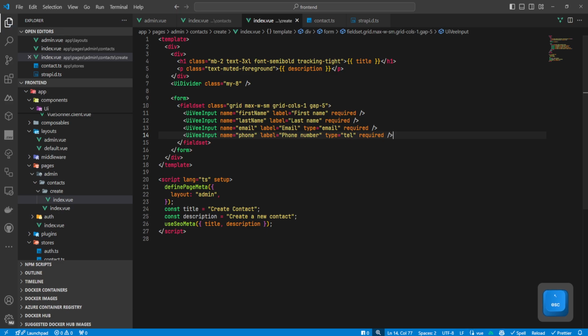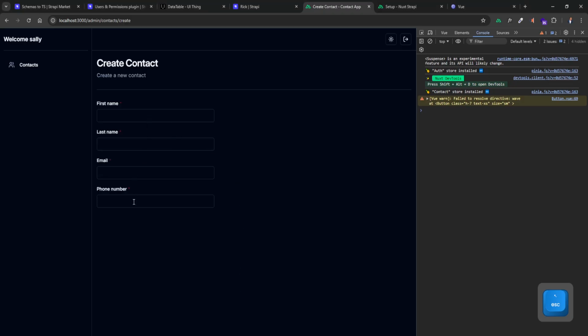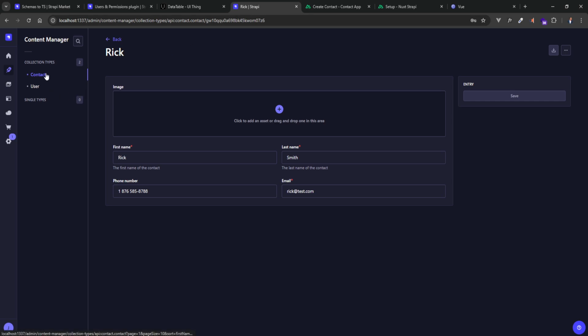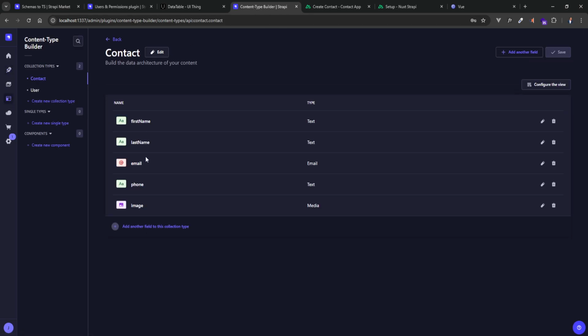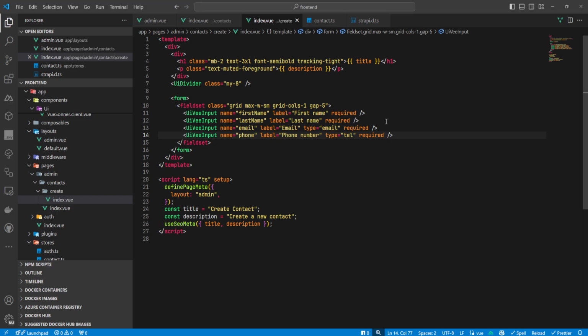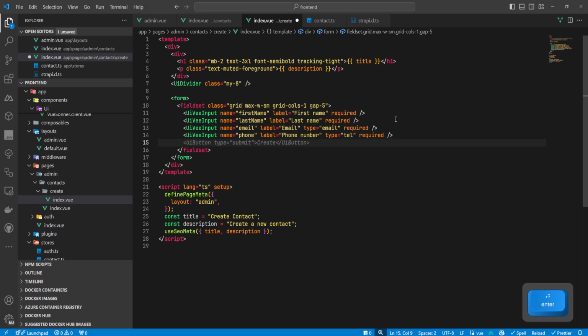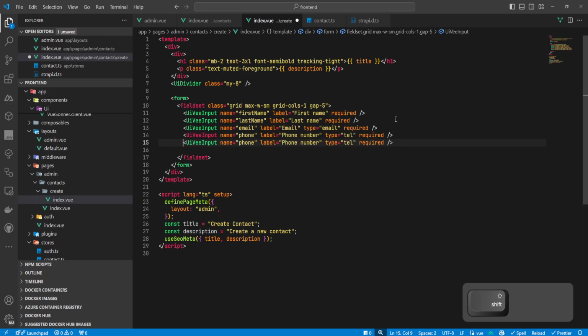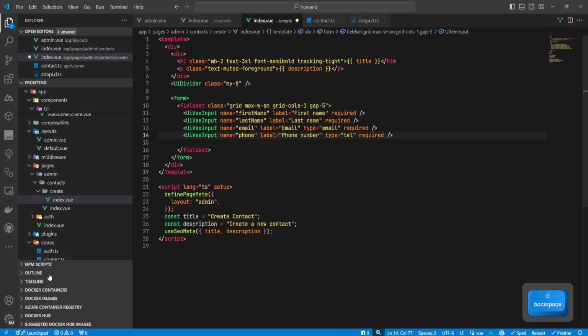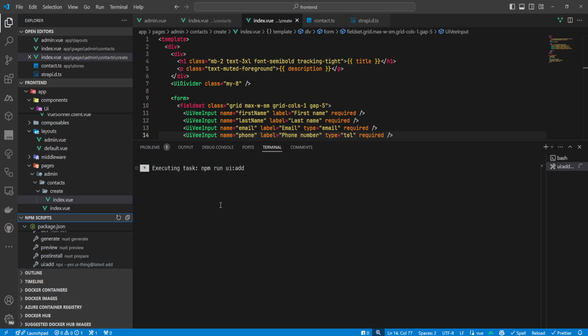Let's save that, see what this looks like. Good. And then we need one for, what's it called? Image. The image one, yeah, let's add one for image. Image is going to be of type. Let's see. No, we actually need to add a different component for that. We can add the file input. I think there's a file input component.